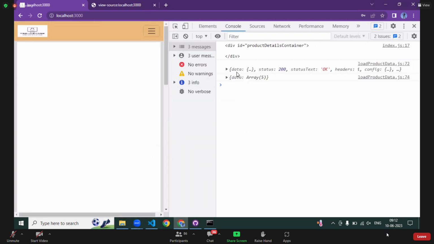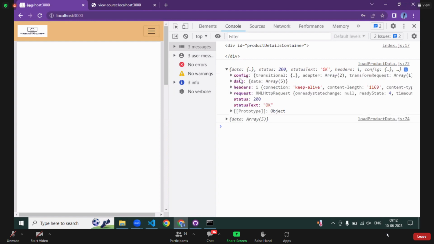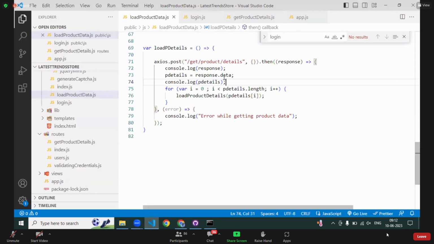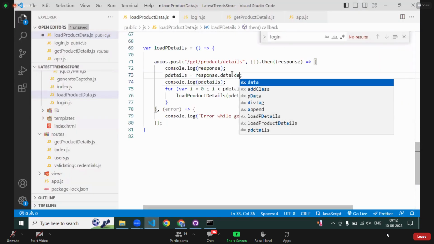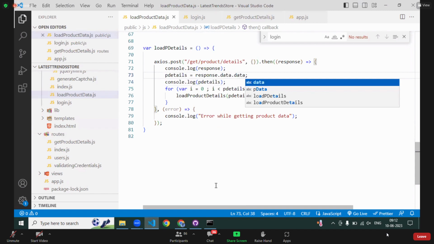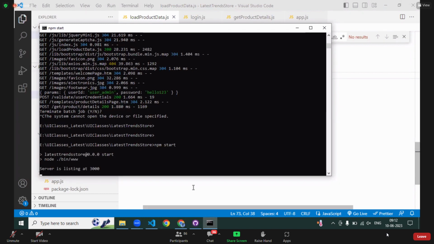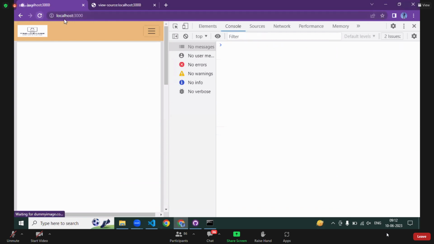Once I click on login, okay, the response is not direct here. You see, under the data, we have a data here. Okay, I need to say response.data.data. So that is how you need to write the UI code relative to your API response.